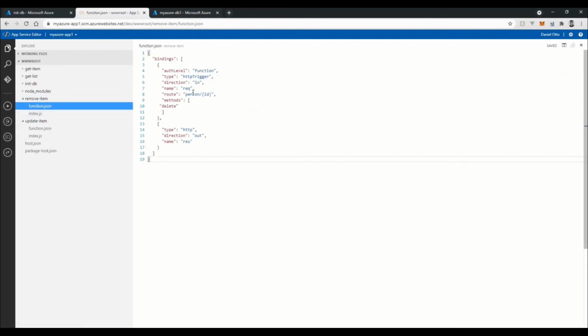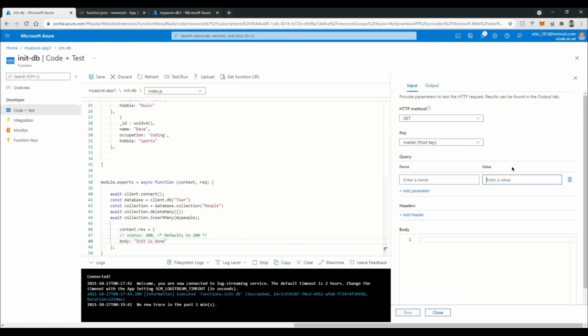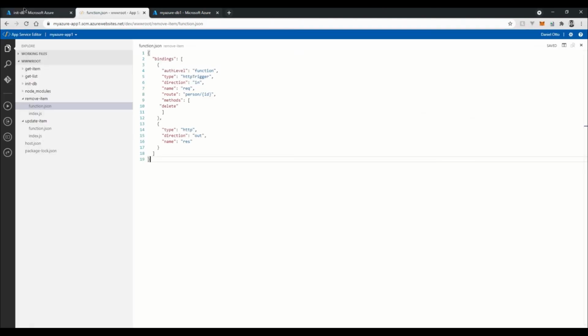And the function.json is basically similar, but the method has a delete on it as well. Now, Azure Functions doesn't currently support, at least as far as I'm aware of, delete and put in the testing. Obviously, you can use Postman to test that out, but I've only seen get and post on the Azure portal's testing ability, so just something to be aware of there.